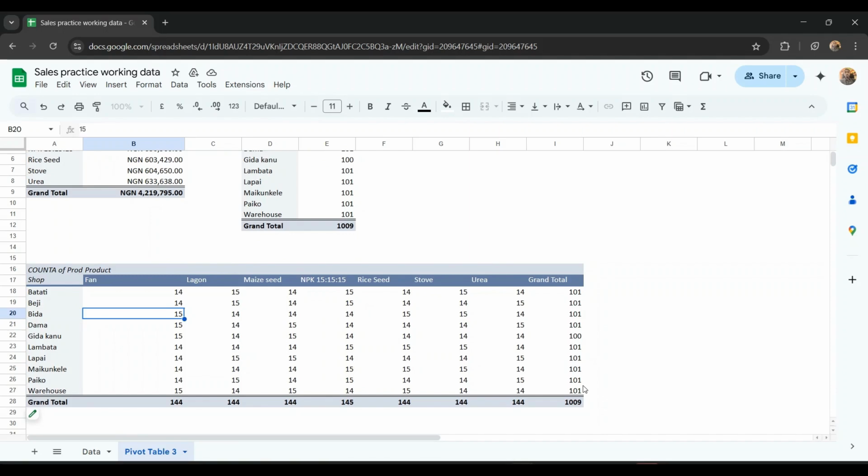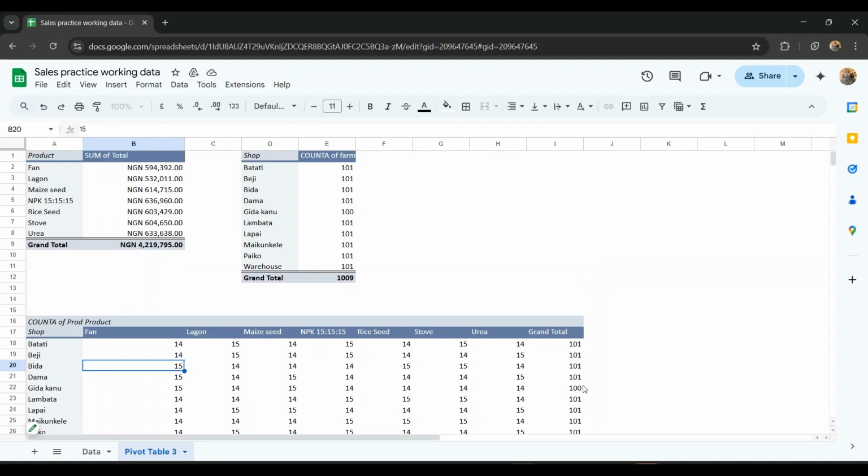So this is it for pivot table. You can always go back and do so much practice for you to understand it better. So thank you all for staying with me today. So I think this is a wrap for today. We were able to check the count of items. We were able to summarize the total for each of the items, right?